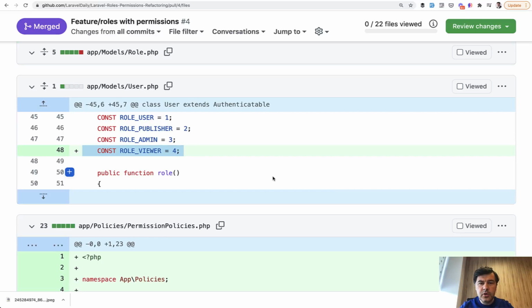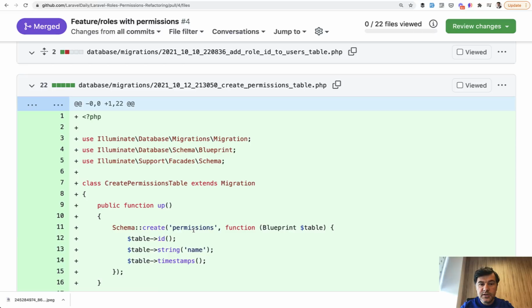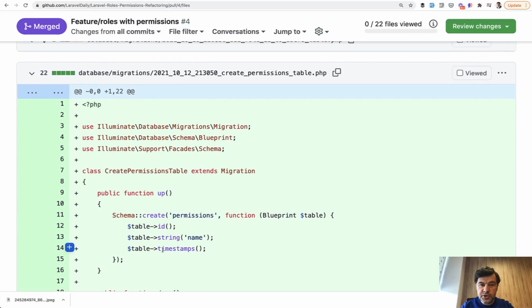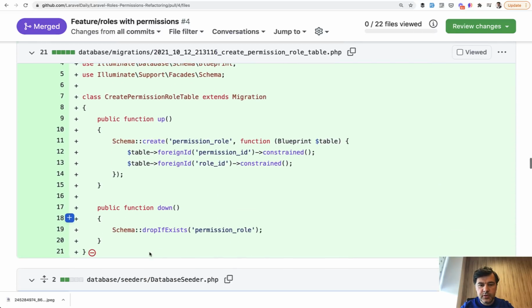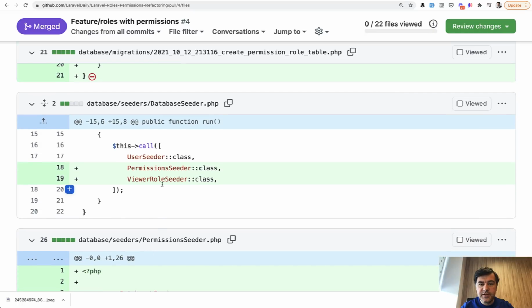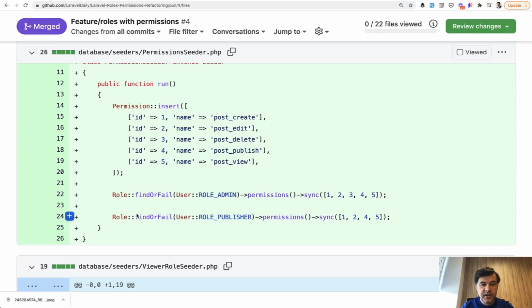I will not comment on all the changes, I will just run through them because it would take quite a lot of time. Links to all the pull requests and repositories are in the description of this video, so you can check that out. So database changes, we add permissions table. Then we add permission role table as a pivot table, and then we change the database seeder to add permission seeder and then viewer role seeder. Permission seeder is just those 5.